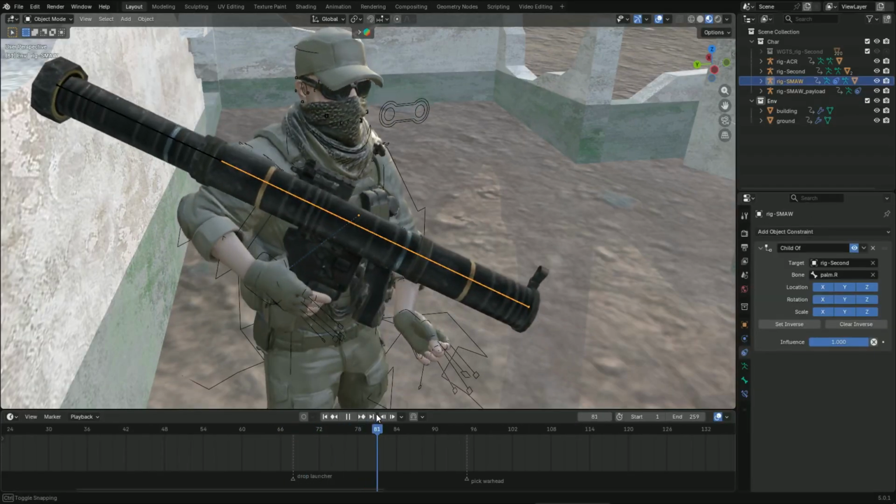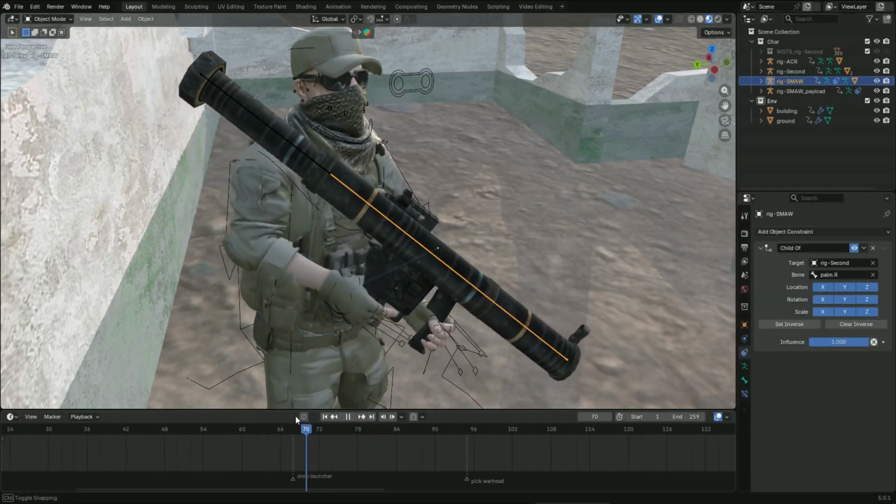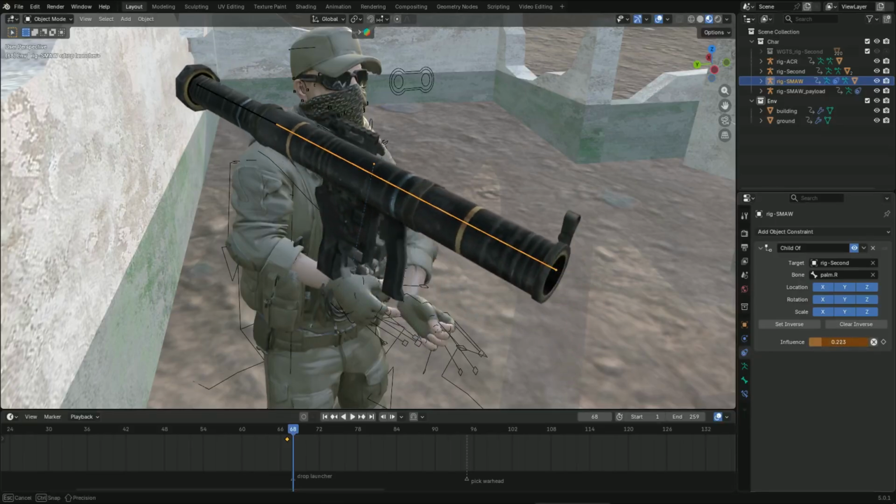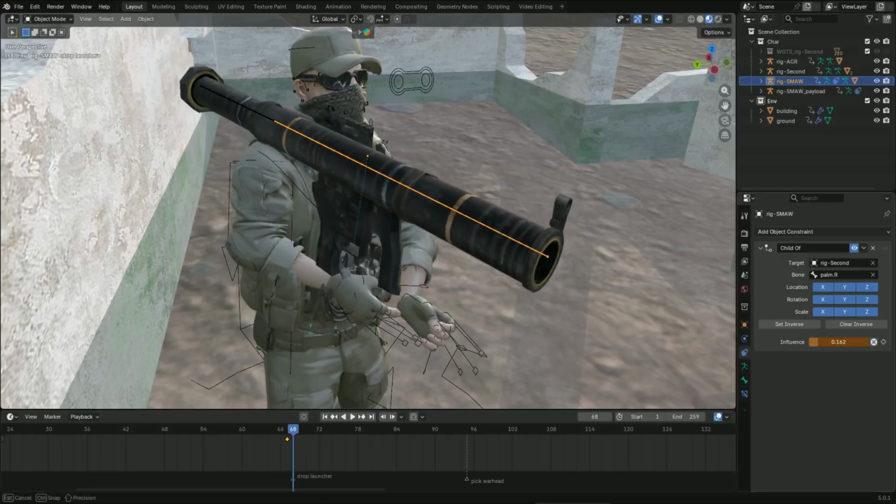First, we'll release the launcher. One frame before releasing it, keyframe both the influence of the child of constraint and the launcher's transform. This is all done in object mode. If on the next frame we set the influence to 0, the launcher would snap back to the position it had before the child of constraint was added. We obviously don't want that.